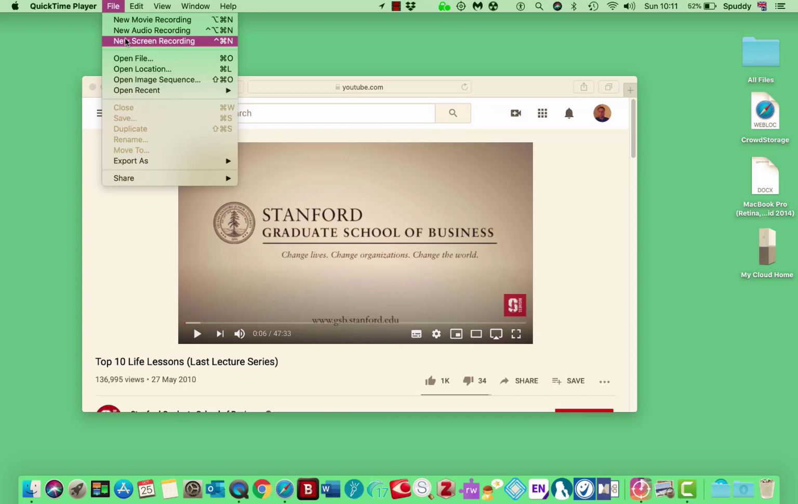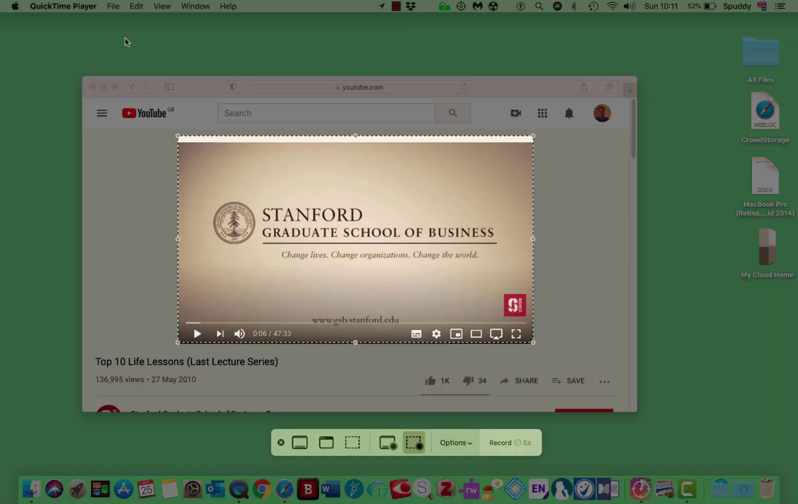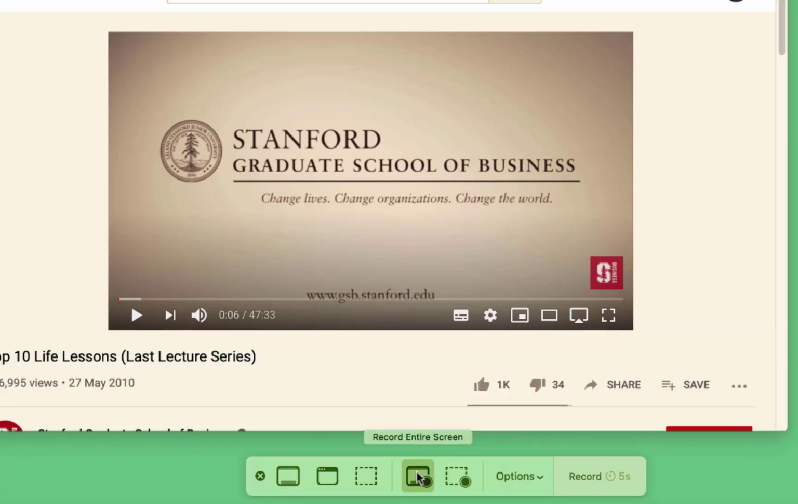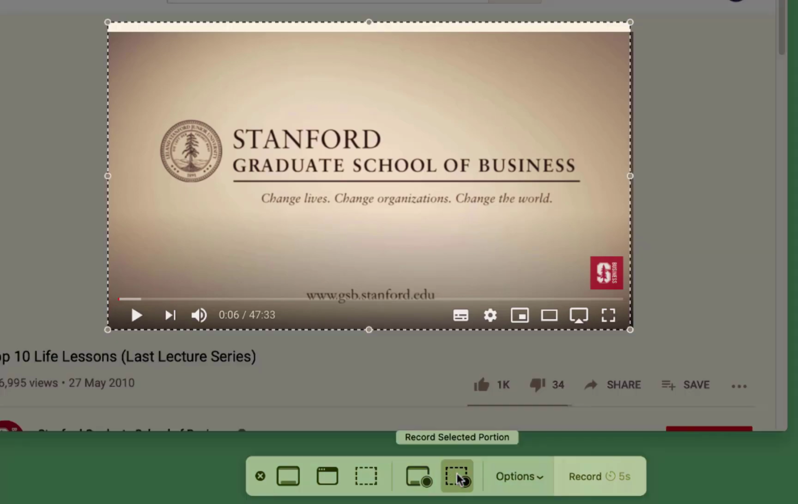So let me show you the screen recording first. I'm going to tap on it. See at the bottom here, it gives me various options. Now this moves, if I hold the left button you can drag this where you want, depending on how much you want to actually record on that screen. I've selected this option, record selected portion. You can also do the entire screen by selecting that, and that will record the entire screen. But really I want to focus just on the lecture.